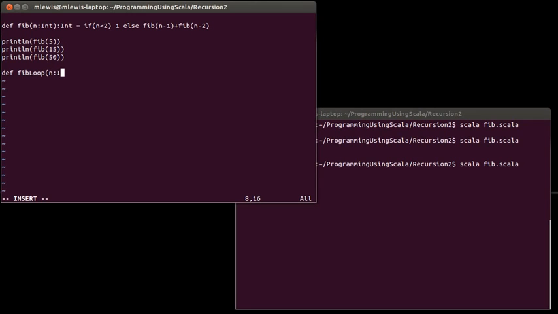One way would be to do this with a loop, in which case not only is it not recursive, it's not going to be functional. So I want to make variables a and b and set them both to 1.